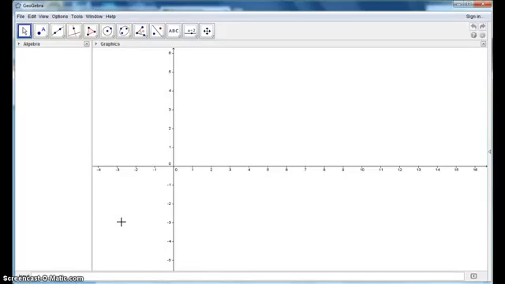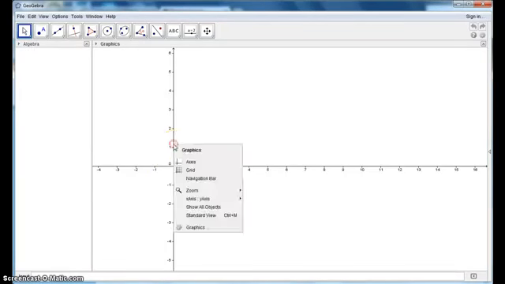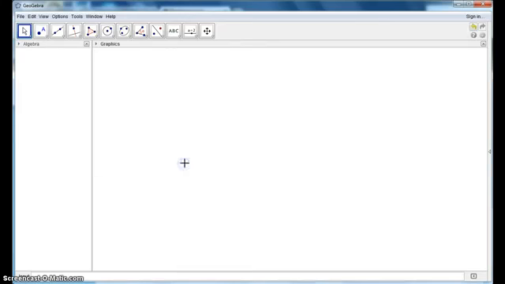Hi, today I'm going to show you how to do an animation in GeoGebra. First, we're going to get rid of this axis that pops up every time we open GeoGebra, and then we're going to create 3 circles.